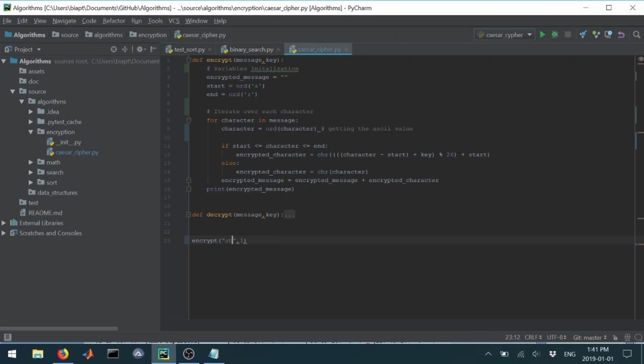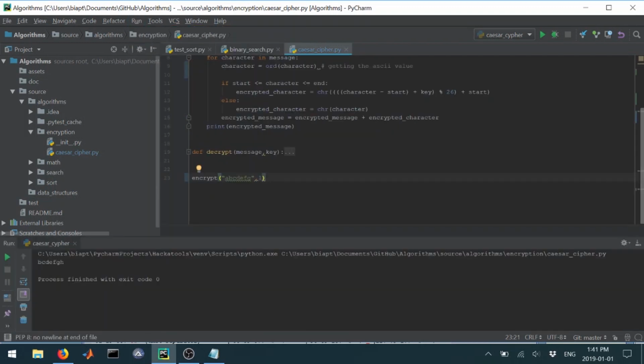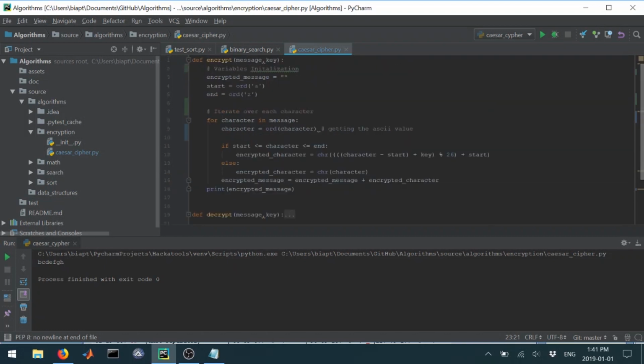Let's test with A, B, C, D, E, F, G. If we shift by 1, we should get B, C, D, E, F, G, H. Let's test that. B, C, D, E, F, G, H. That's it. That's it for the encryption.